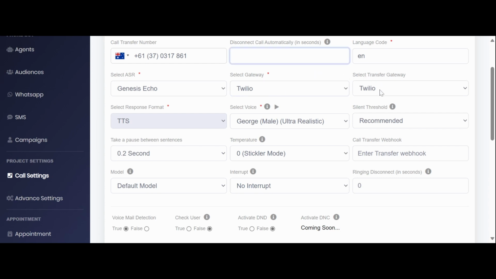And this is the transfer gateway. In case you want to transfer to a different gateway, you can select and update that here as well. This is the kind of bot or project you're creating. This is selected when creating the bot, so you will not be able to change it now; you can only select it when creating the bot.